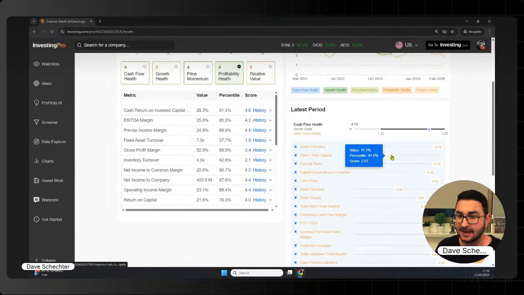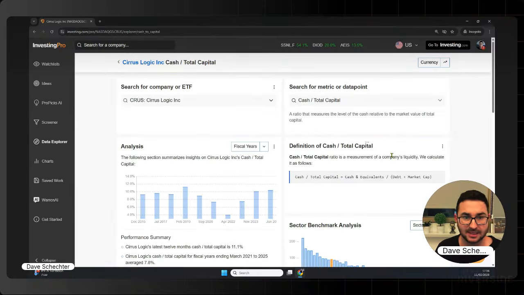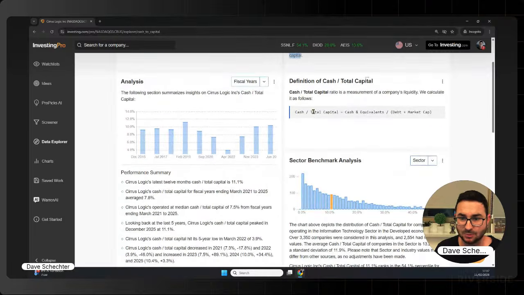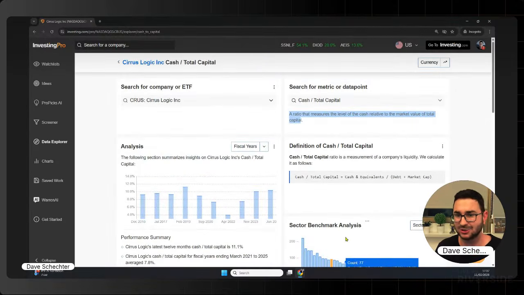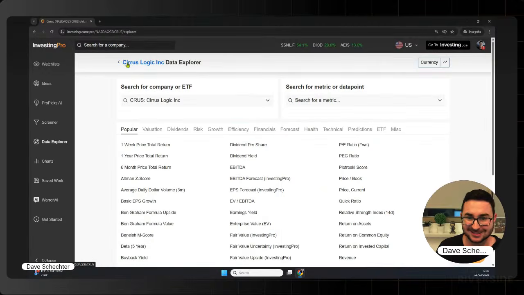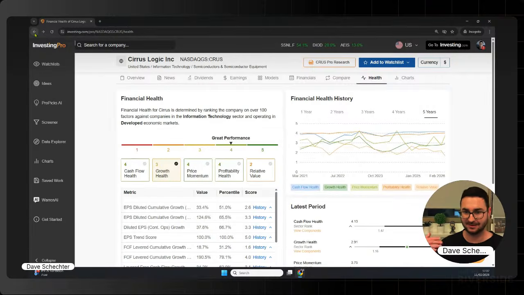If I wanted to understand how we came up with this calculation, I just click on it and it sends me to the Data Explorer tab, specifically for Cirrus Logic. It explains to me what this metric and data point is, what the definition is, the formula for it, a summary, sector benchmarks and analysis, just so much information related to just one metric, which is part of a much larger picture that company health and financial health is painting for you, the user, to help you speed up your due diligence.